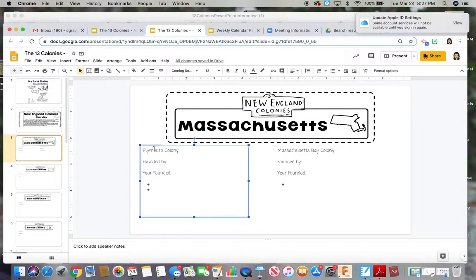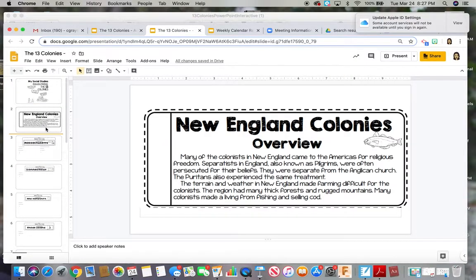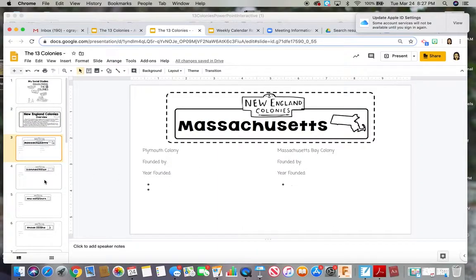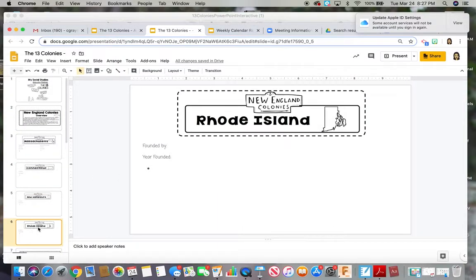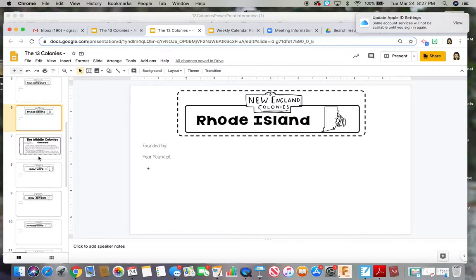So you're going to go here and take your notes. You'll be taking notes here on Massachusetts, Connecticut, New Hampshire, and Rhode Island. You do have a slideshow with more, the middle colonies and the southern colonies. You don't have to worry about those today. We'll do those next time.